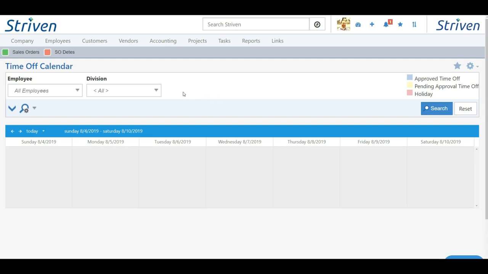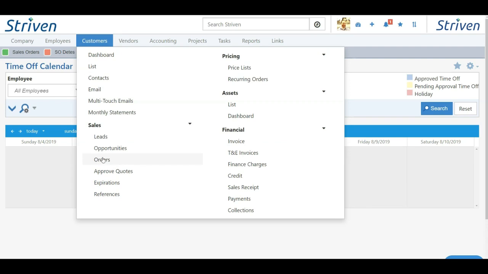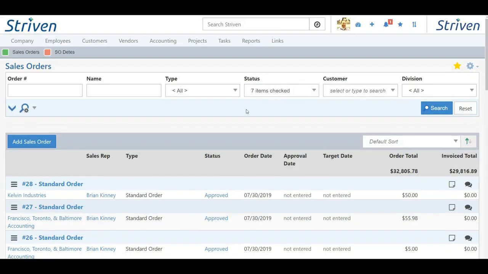Next, let's talk about customer management. So one thing we discussed before was order management, how order management can help you see all those details that the customer actually purchased, those goods and services. So if I click Customers, I can go to the Orders screen.